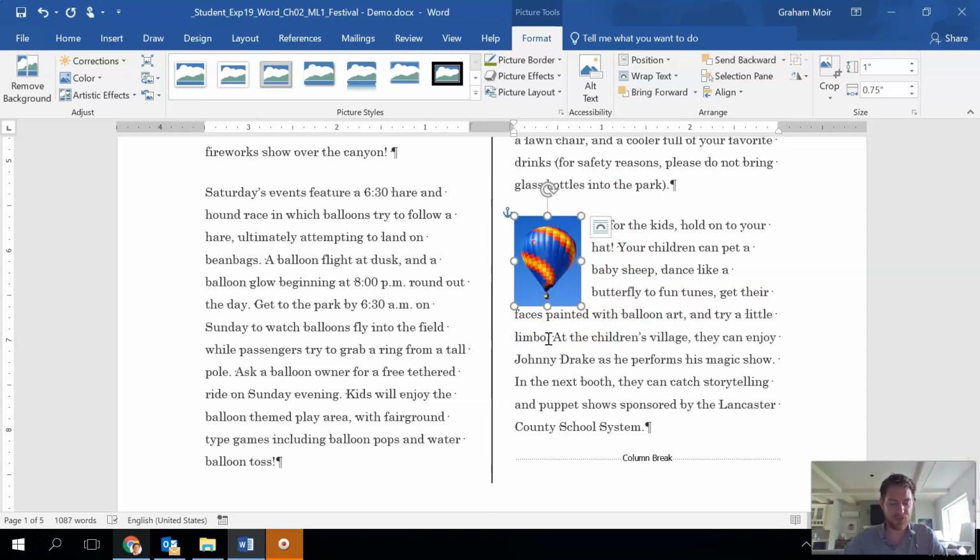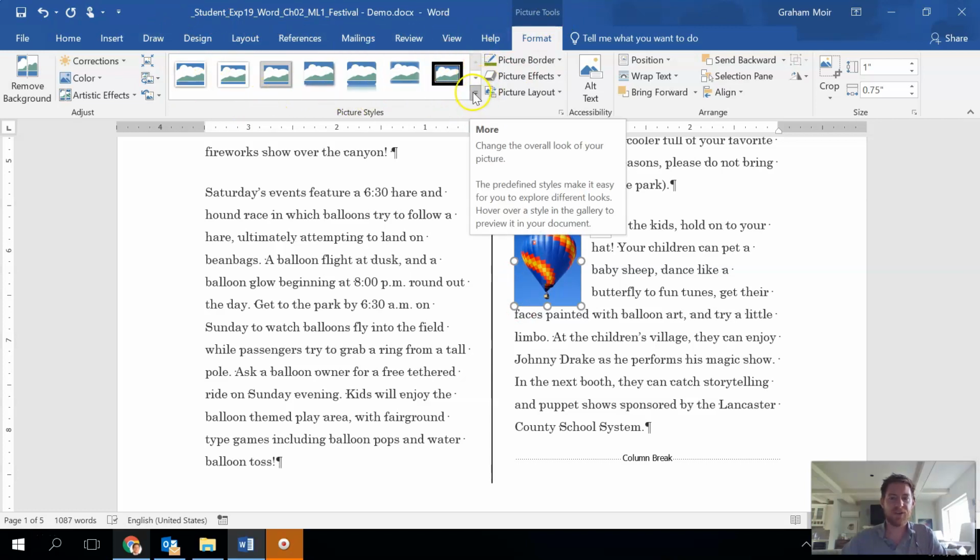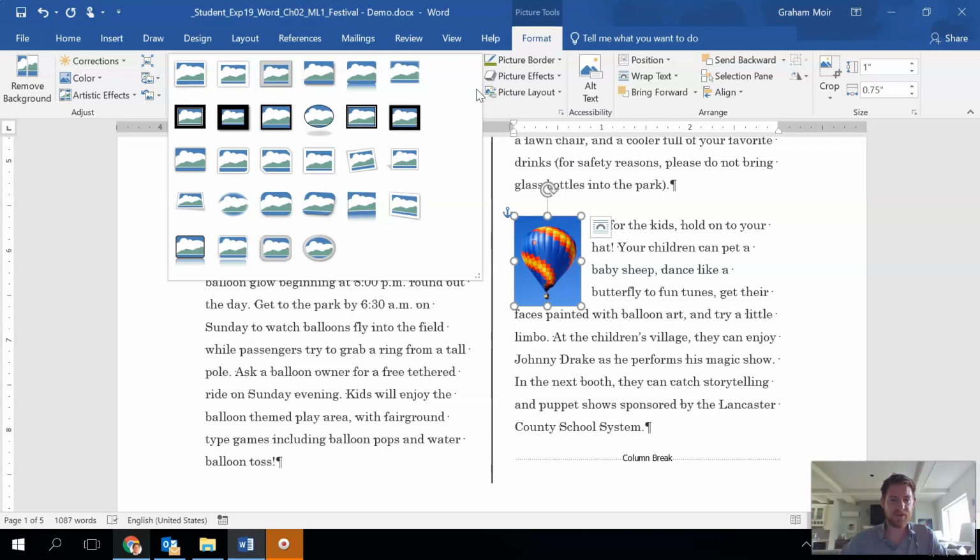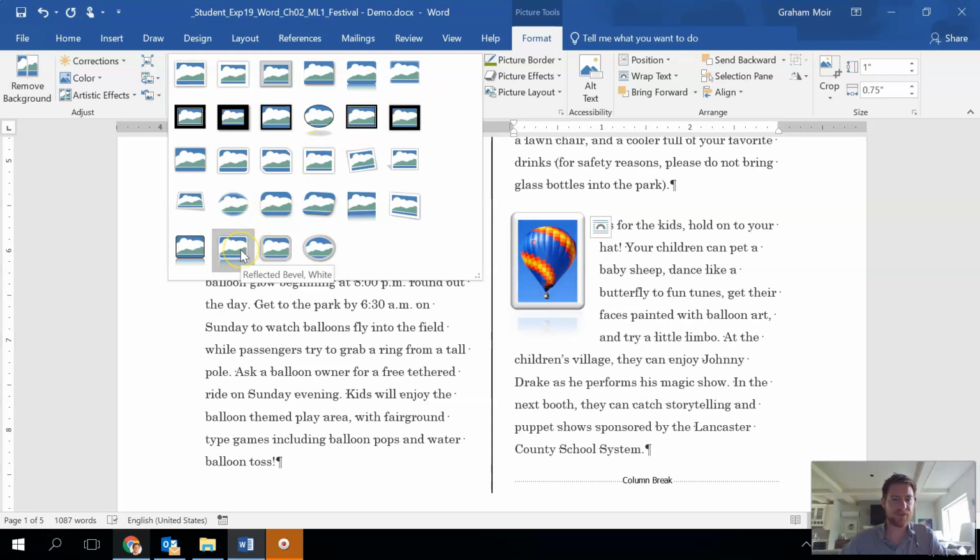We now need to choose a picture style of Reflected Bevel White. So I am going to look at the picture style menu. I'm still in Picture Tools Format. Styles is this kind of long box here. If you hit the down arrow with the line on top, it opens up the entire menu. And I am looking for Reflected Bevel White. I think I have it written down here that it is the third last one. It might be this one. So there we go, Reflected Bevel White. So I'm going to choose that one.